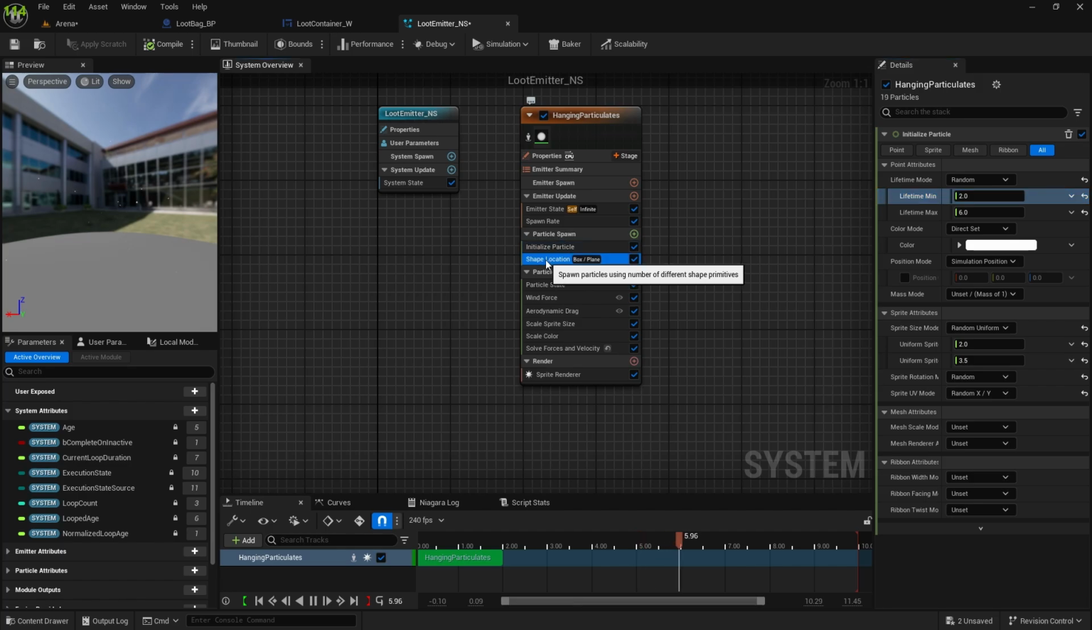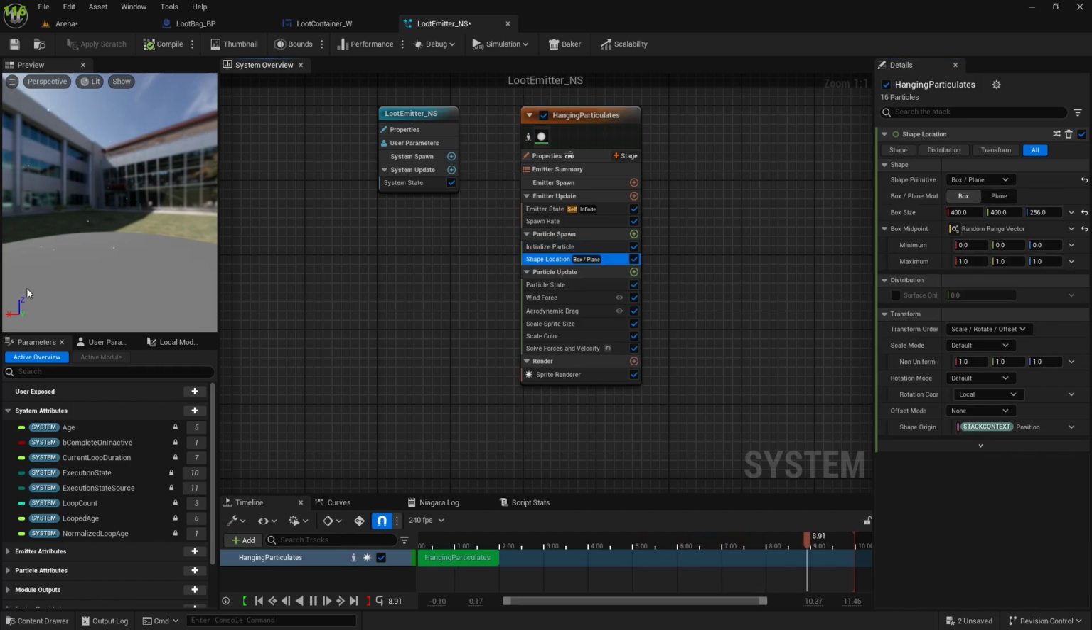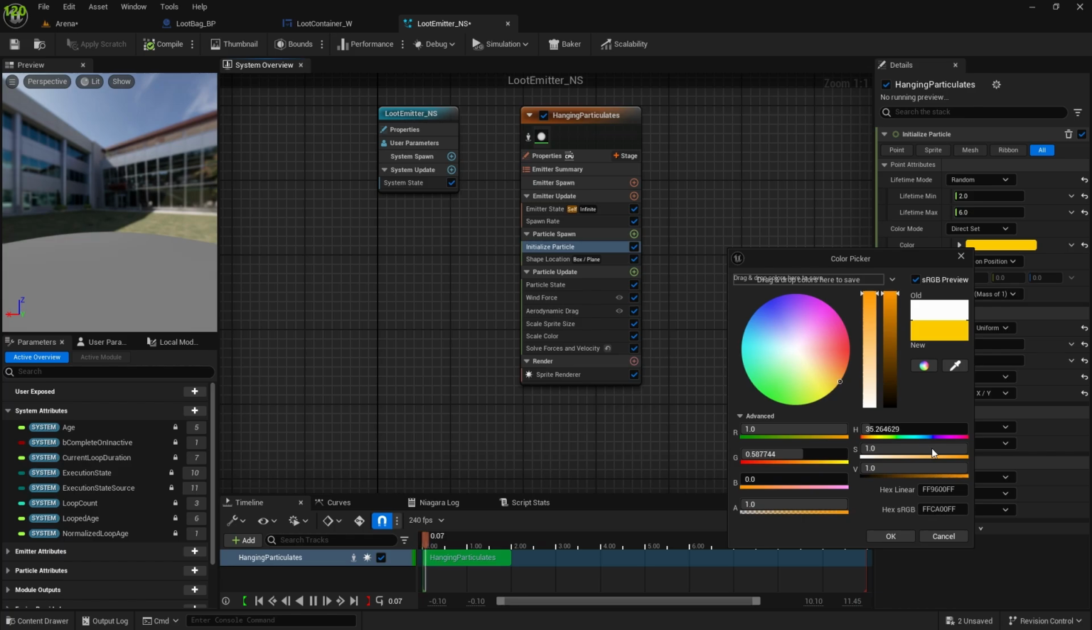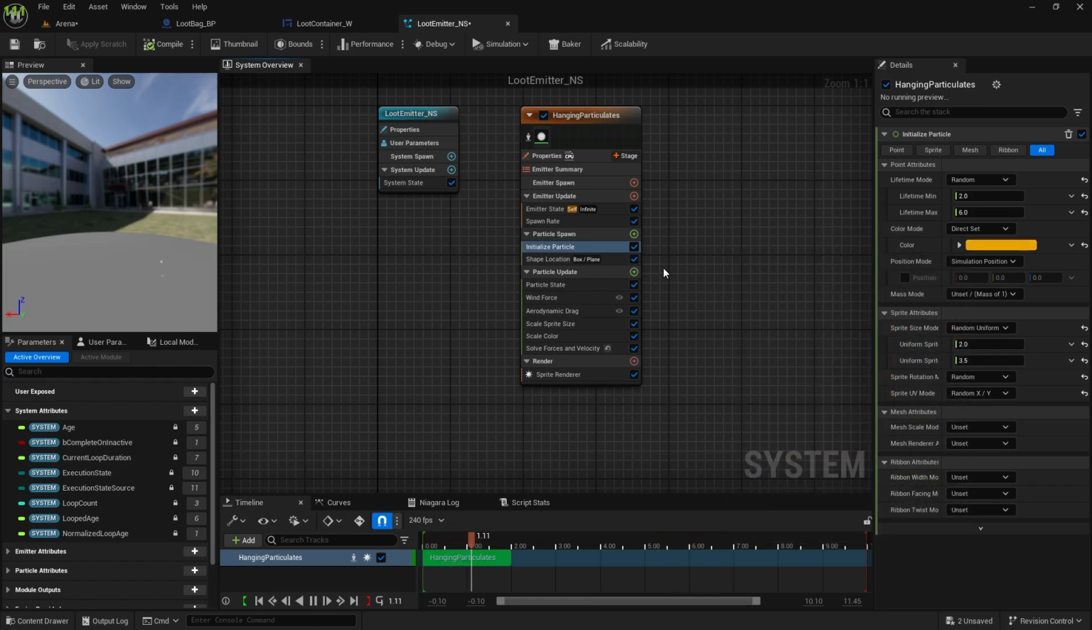And then for shape location, at the moment the box where these particles can spawn is very big, but we want to have it only from the one place. So I'm going to change this box size to only 1, 1, and then 20. And you can't still really see it very well. You do have some particles here. So in an initialized particle, we can change the color. I found out that the orangey color is quite nice for the loot effect, and it doesn't actually fight with any other colors in the game. So just do something like that, bright orange.